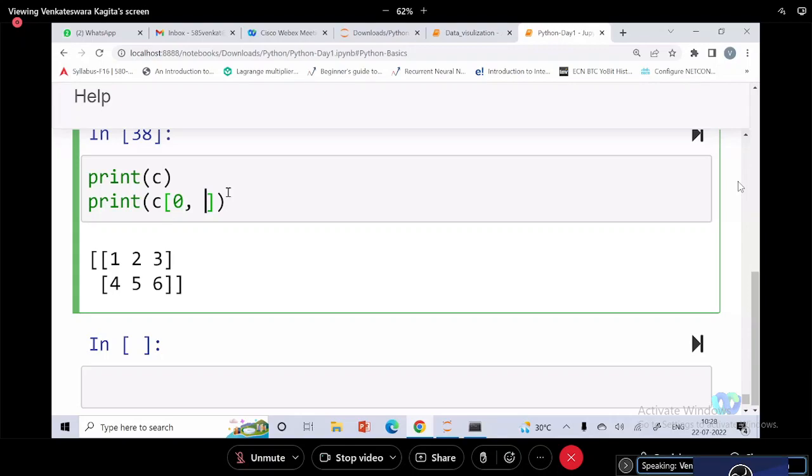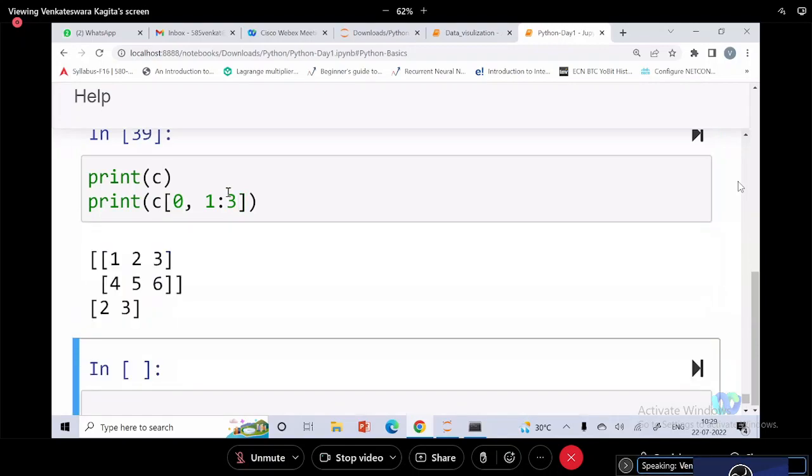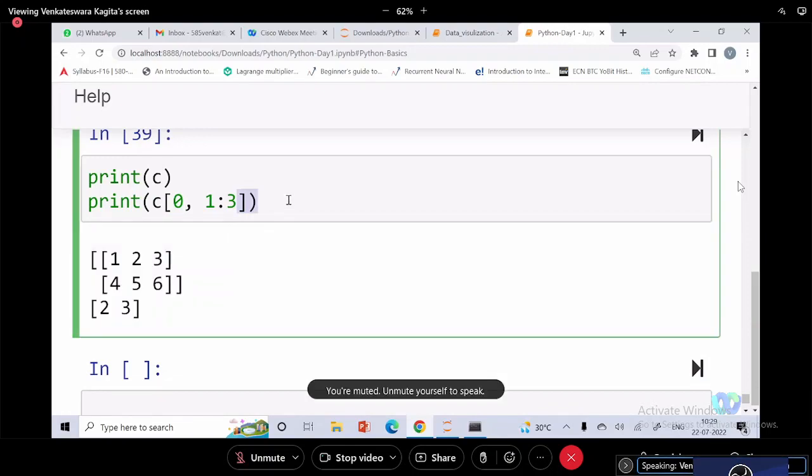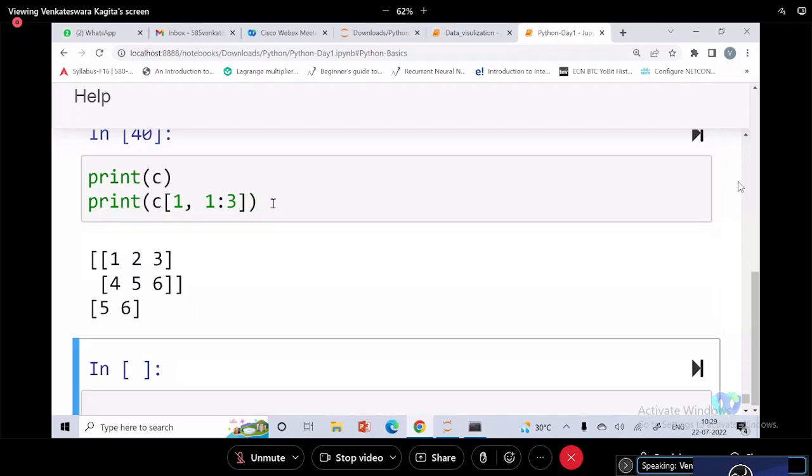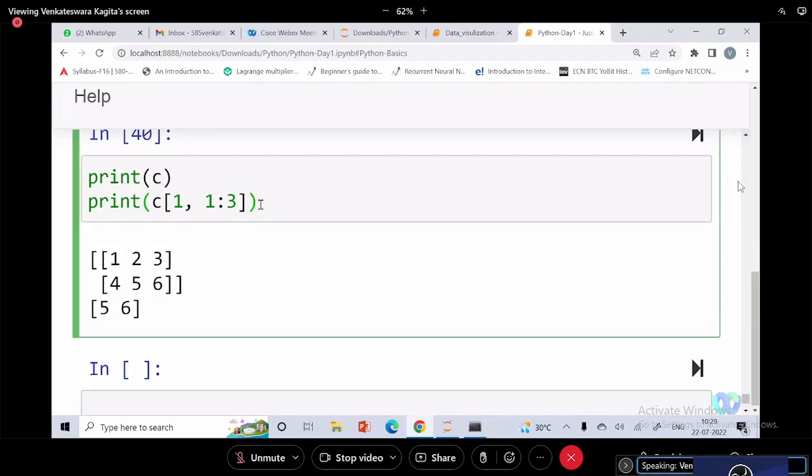So starting from 1 and ending at 3, where 3 means 3 minus 1, so ending at 2. This will fetch you 2 and 3. Now suppose I want to access 5, 6. Then 1 colon, 1 comma, 1 colon 3.